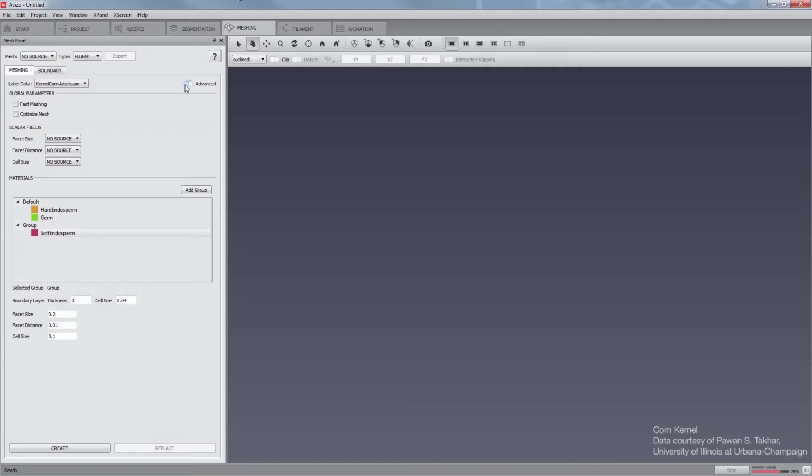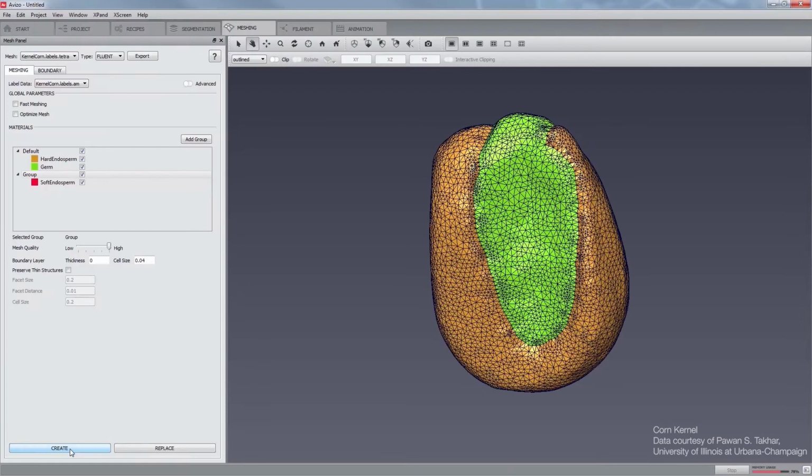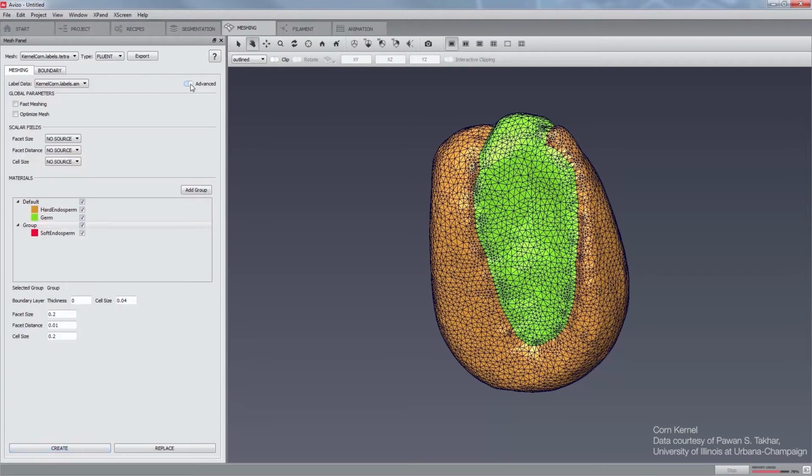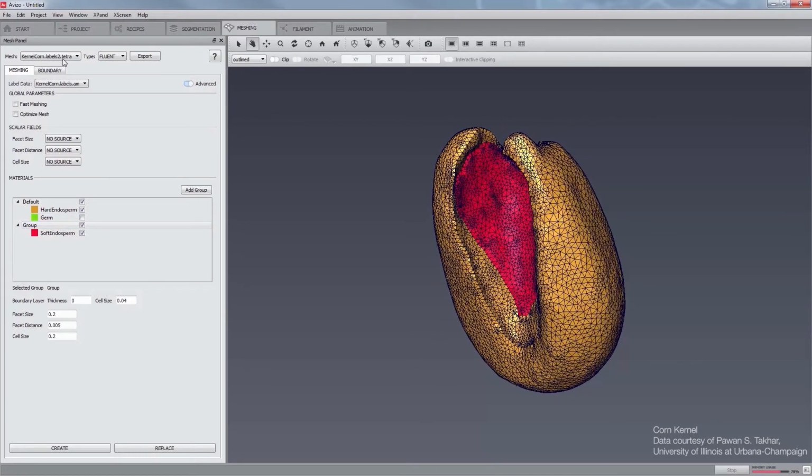Let us disable the advanced mode. Set the mesh quality of all groups to high and click Create. Switch back to advanced mode and set the facet distance of the soft endosperm group to 0.005. Press Create. With the mesh list, switch from kernelcorn.labels.tetra to kernelcorn.labels2.tetra back and forth, and observe how the mesh is more refined when the soft endosperm surface is curved.